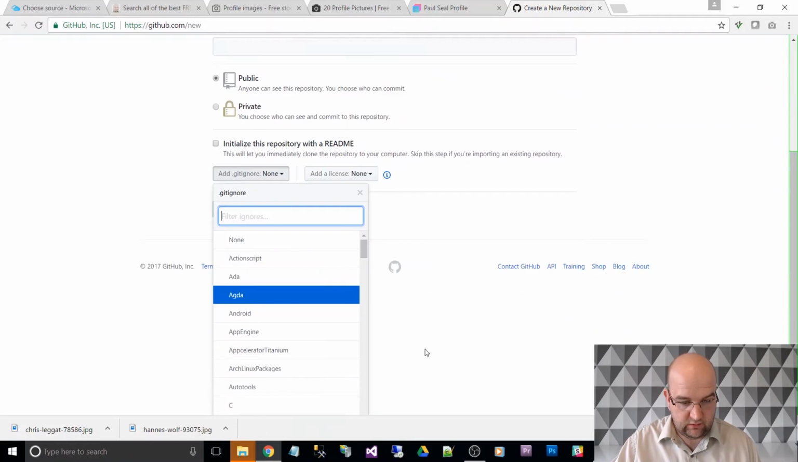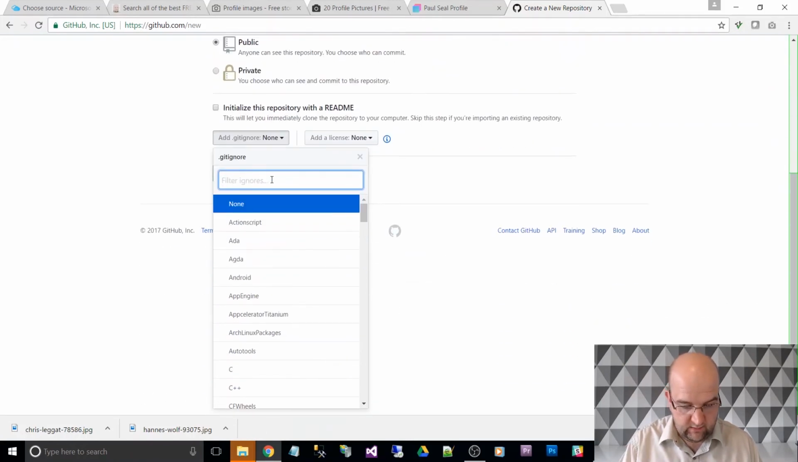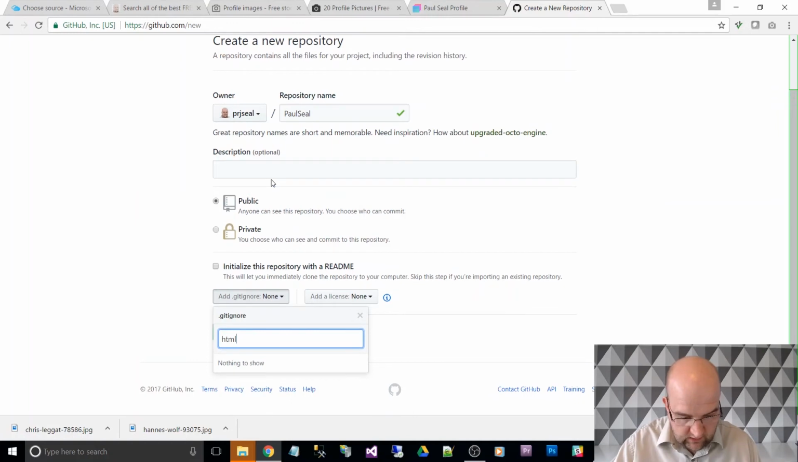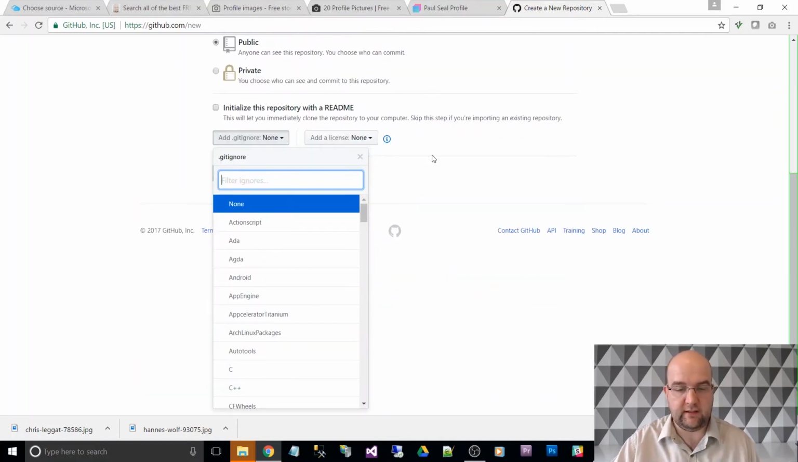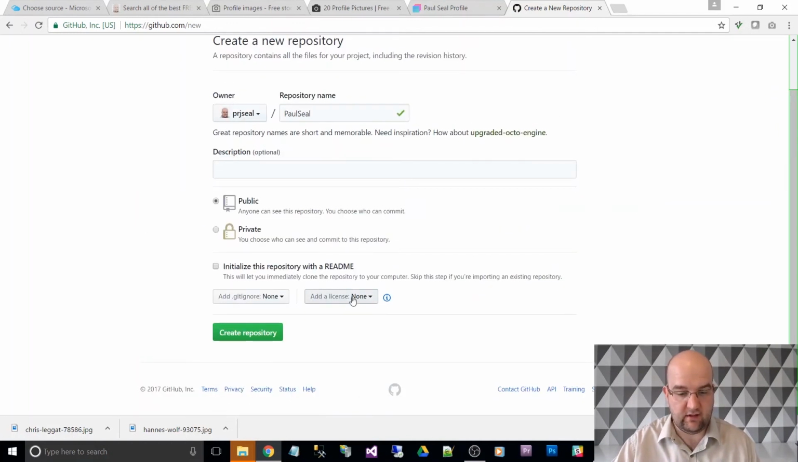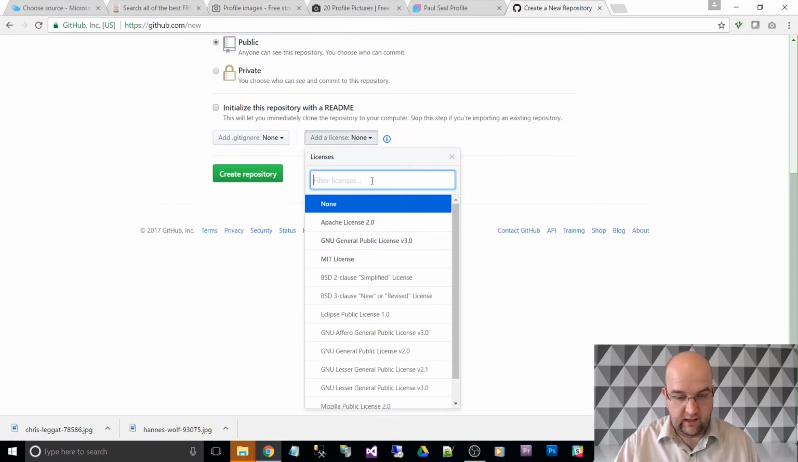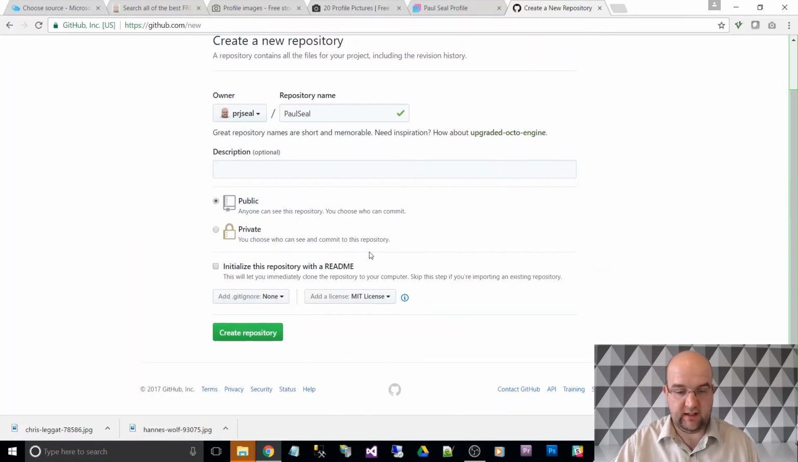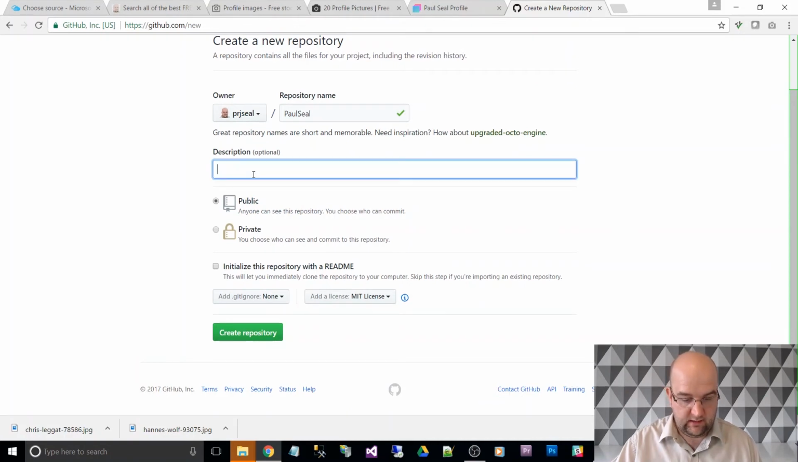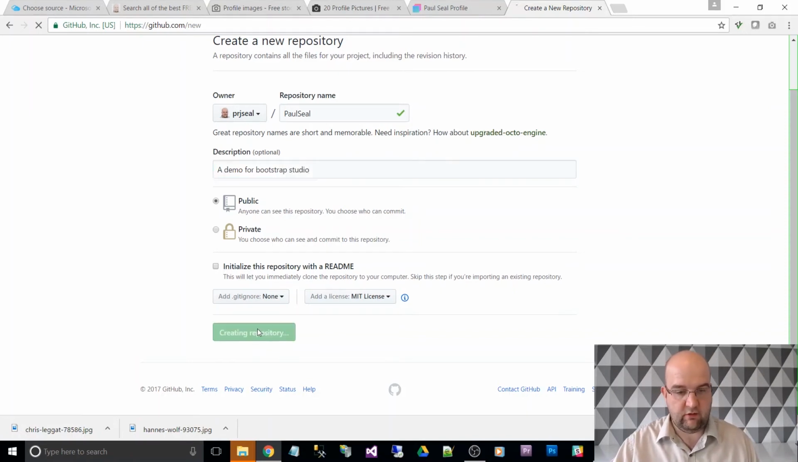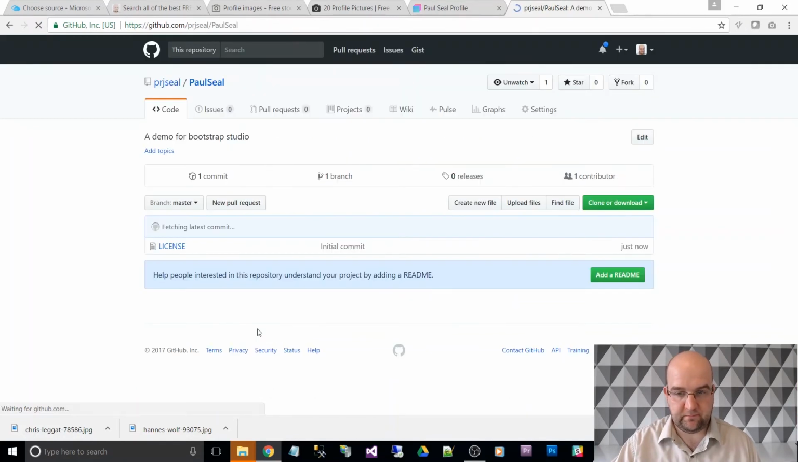Add Git ignores for, let's say, HTML. Is there any? No, there's nothing for that. So I'm not sure what Git ignores I need for a static site like this, so I'm not going to bother. And the license, I will just do MIT so anyone else can use it. And then I'll add a demo for Bootstrap Studio as my description. So that's going to create a repository for me.